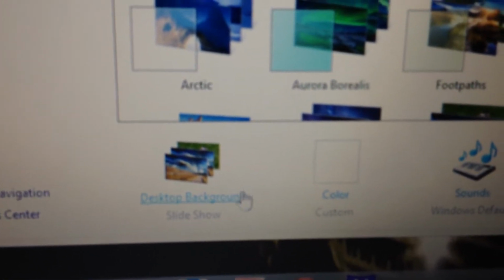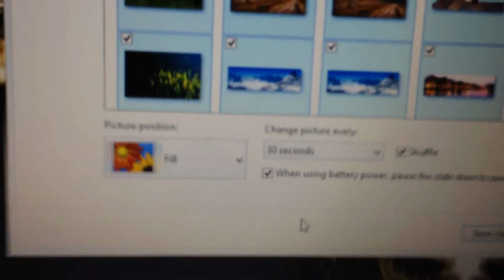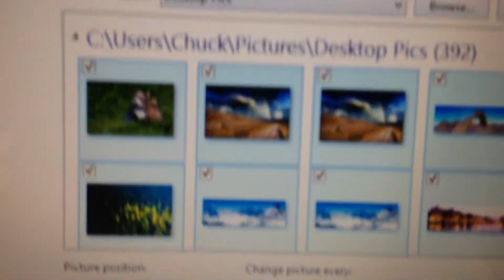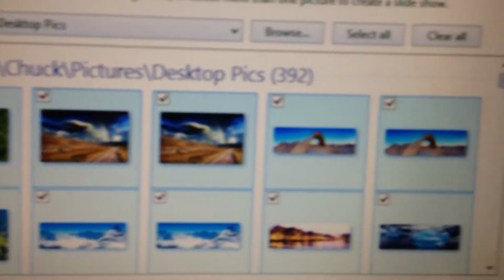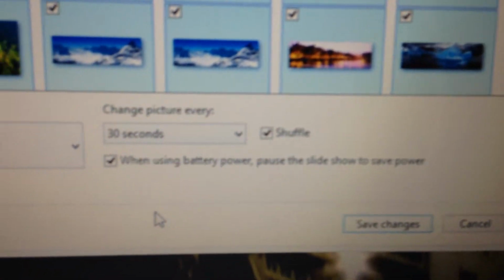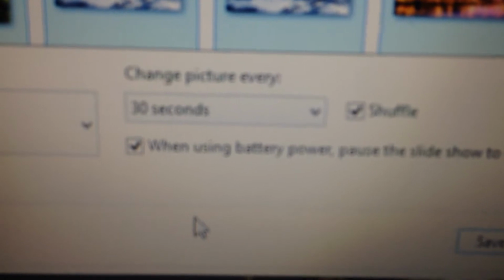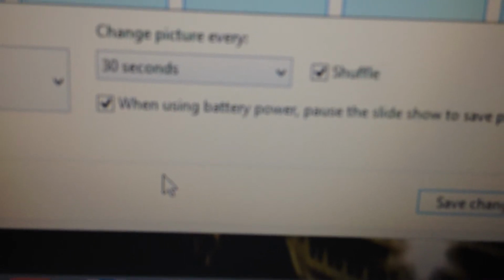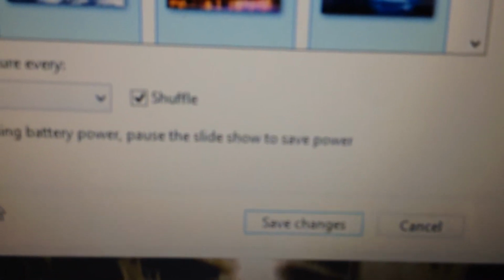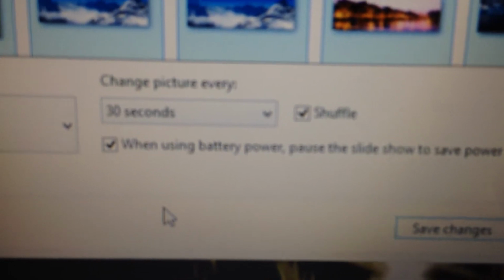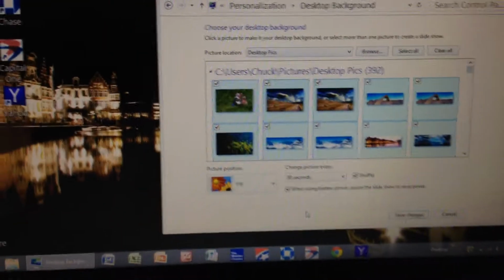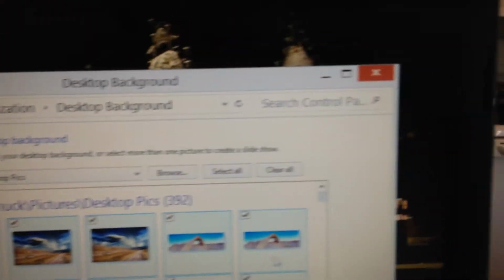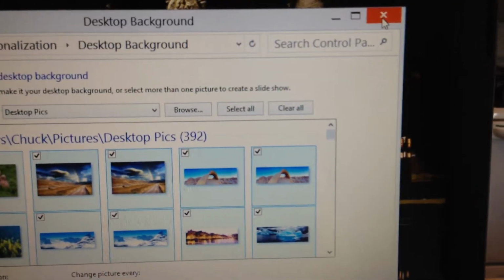So I'm going to come right down here and click on desktop background and look at my settings. Alright, and there's a ton of pictures in here that are supposed to be ruffling along, and it's set for 30 seconds. It says when using the battery power, pause the slideshow to save power. Oh, that explains it. Okay, so I'm using the battery right now, so that's why the slideshow is not running. So I'm happy with that, so I'm going to shut it down. It's doing exactly what it should be doing, and when you plug it in, the slideshow will go. Okay, so I'm going to get out of there.